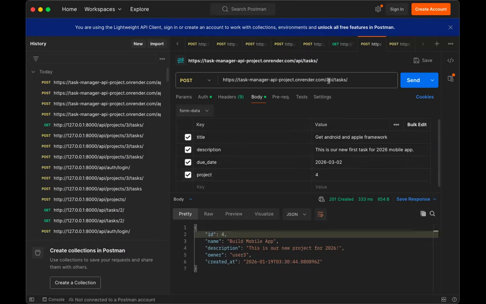So I need to put this here. I need to change the endpoint here: add project, then 4. Yeah, this is how to do it. This is the endpoint to create a new task, and you can find that from the documentation. Just go to the post route. You see API, project, project ID, then tasks.